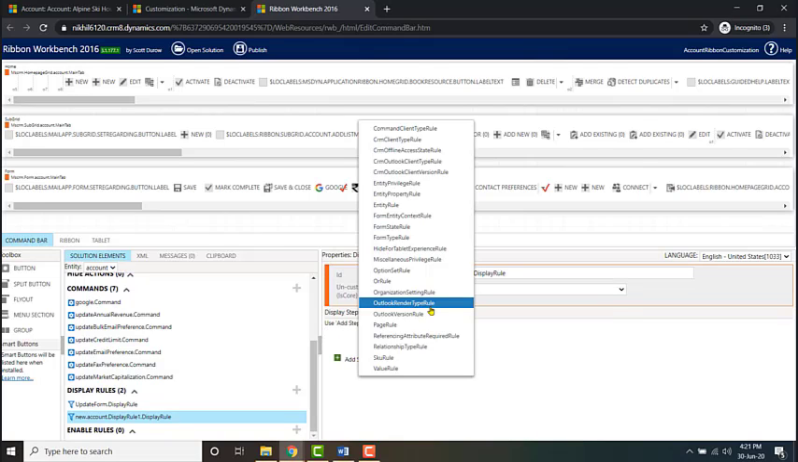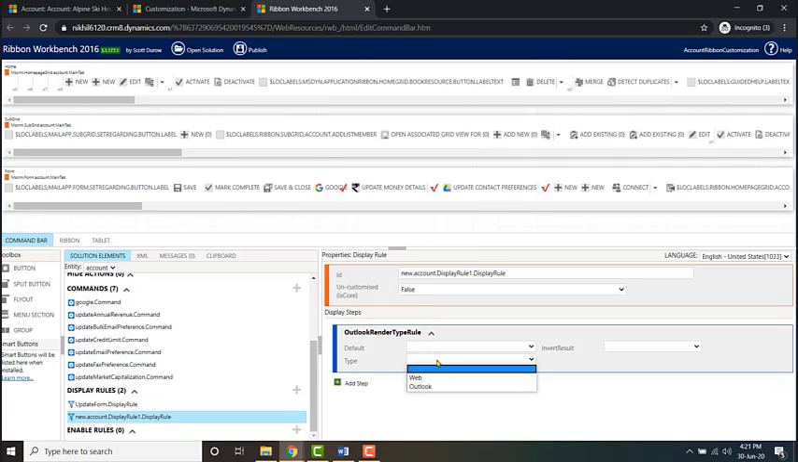The next one is the Outlook render type. Now you can use this to display a ribbon element if the ribbon is being displayed in Outlook in a specific way. Okay. So we need to choose the type, and the options available are Web and Outlook.